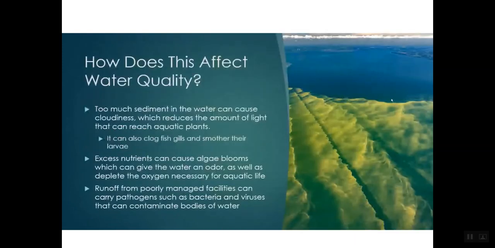So how does this affect water quality? Too much sedimentation in the water can cause cloudiness, which will reduce the amount of light that can reach down to your aquatic plants, and it can also clog fish gills and smother their larvae. So eventually, this has the potential to choke out all of your aquatic life.